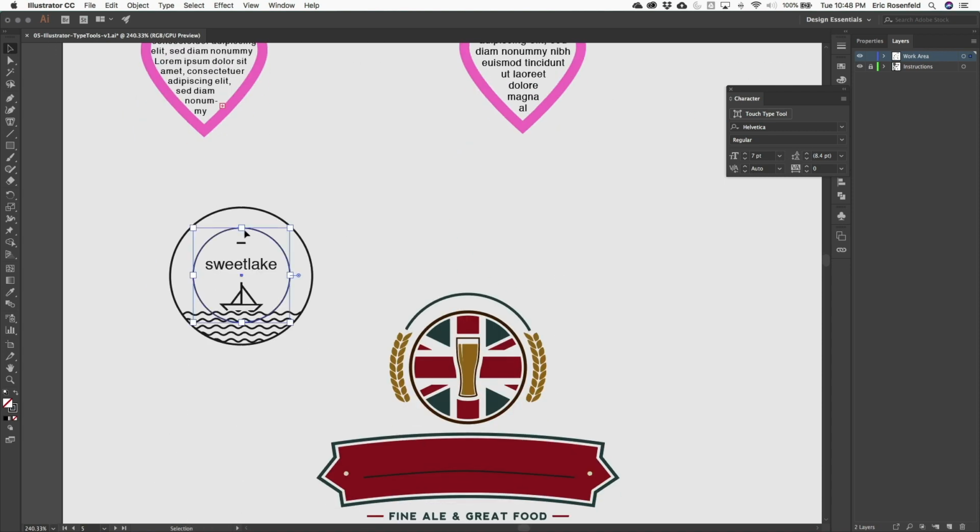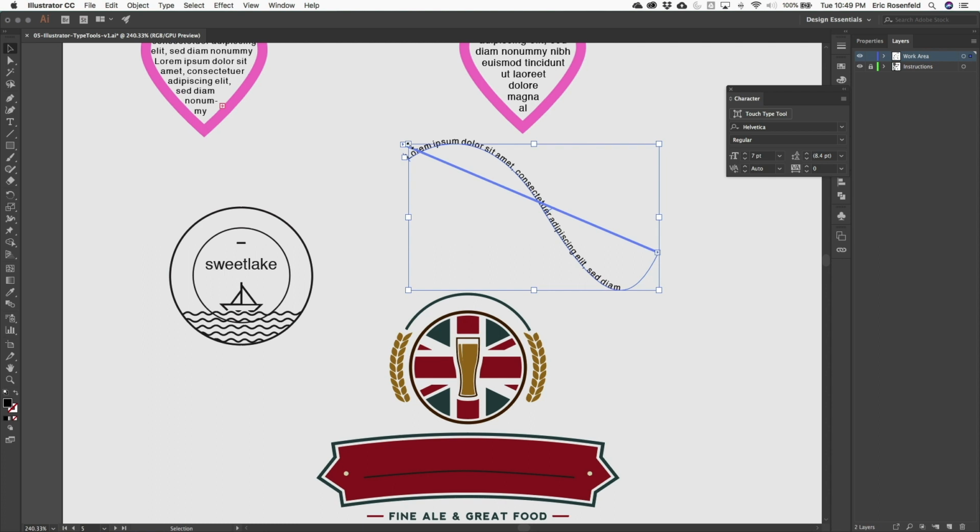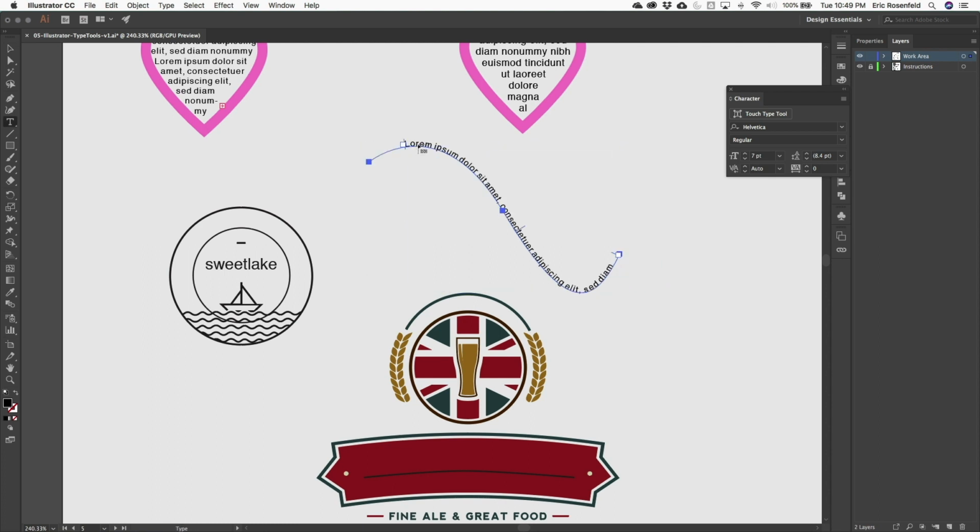Now for the path type tool, which is right here, what you're going to do is have a path, and it could be a complete circle like this, or it could be any type of curved path or a straight line path. If I click on it with my path type tool, it's always going to give you that placeholder type, which is nice because it allows us to adjust. Or if I want, let me undo, get in there, get my type tool. That's what I was looking for.